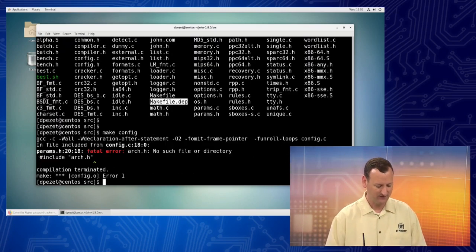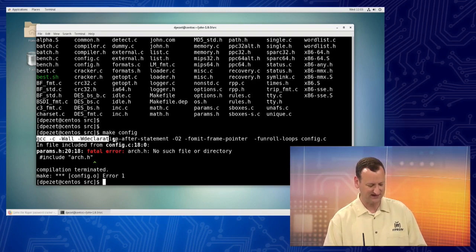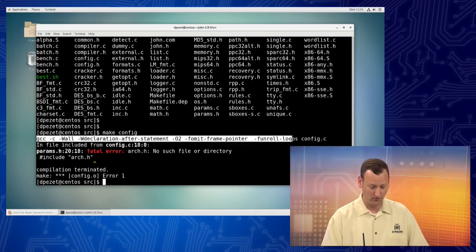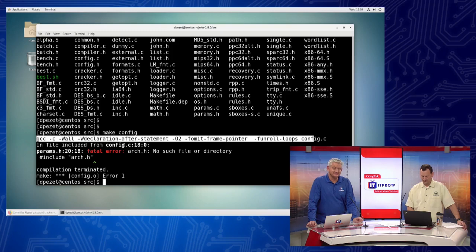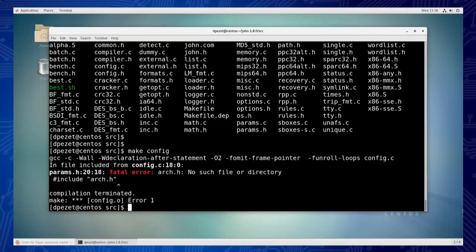So I'm going to run make config, and it's going to run, and if I get an error, like here I got an error, it's telling me that it was looking for some kind of an architecture, and I got an error on that one. Let's see, this is where it gets a little tricky. If you look at the config it was building, we got GCC -c -Wall -W declaration. All of these do something different. I actually don't know what fun roll loops is. Sounds cool. Or something you eat for breakfast. But it called the file and it encountered an error inside of it. And so it's telling me about the error inside of params.h, arch.h. It was looking for, and there was a missing directory.